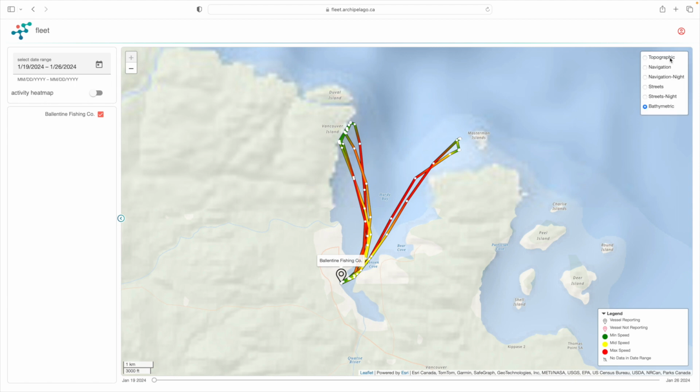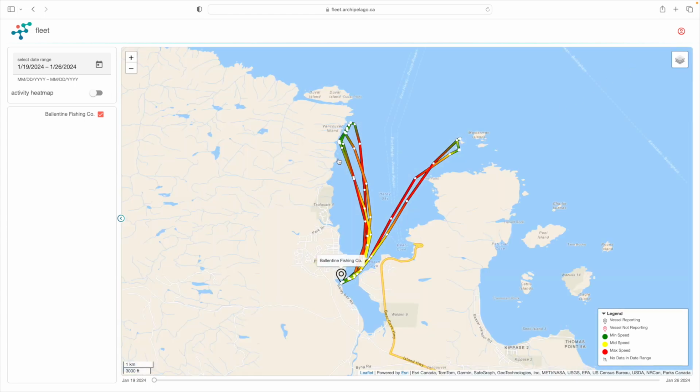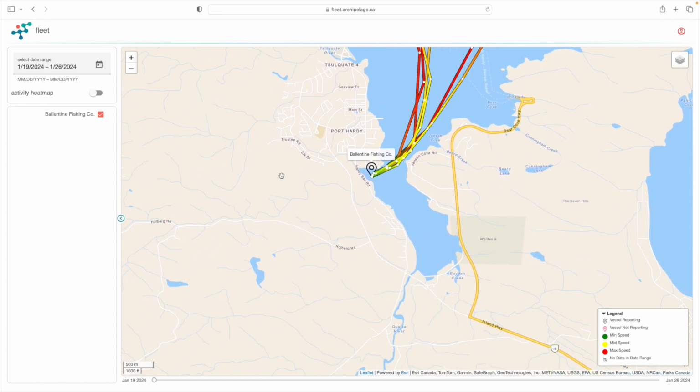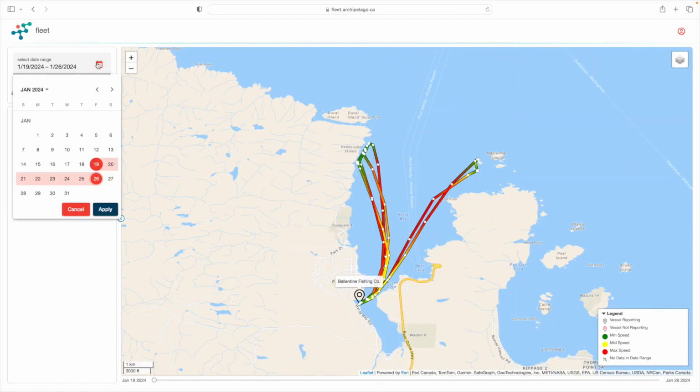In the top right, you have the ability to select different background maps for your view. Some maps allow you to zoom in further than others, so feel free to experiment with them to find one you prefer. In the top left corner, you have the date range for the data you want to view from your vessel.